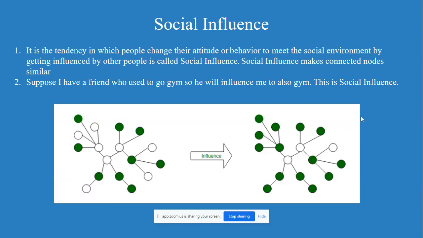In this example, you can see that in the left figure there are the fewest green nodes, and how they are influencing the other nodes. In the right figure, the green node has influenced other nodes to come into their society and adapt their features also.